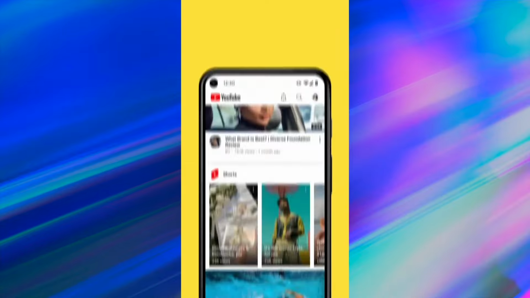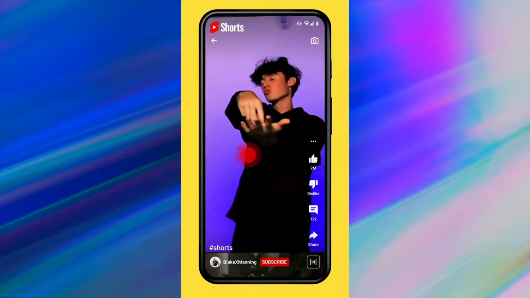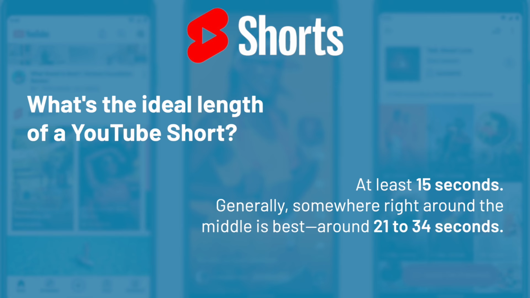YouTube Shorts were introduced back in September of 2020. They're short-form videos of 60 seconds or less, with creators adding musical overlays, text, or graphics. But what's the ideal length for a YouTube Short? YouTube Shorts must be at least 15 seconds, but should generally stay around 21 to 34 seconds.